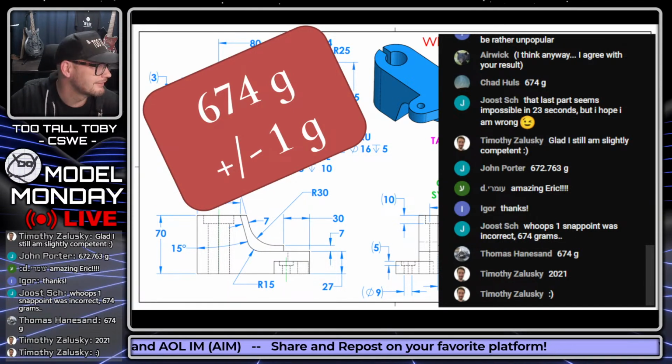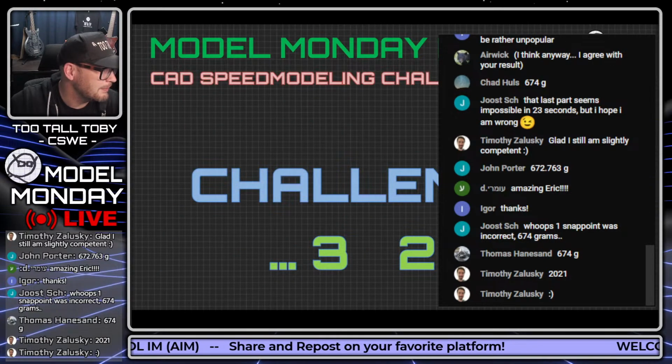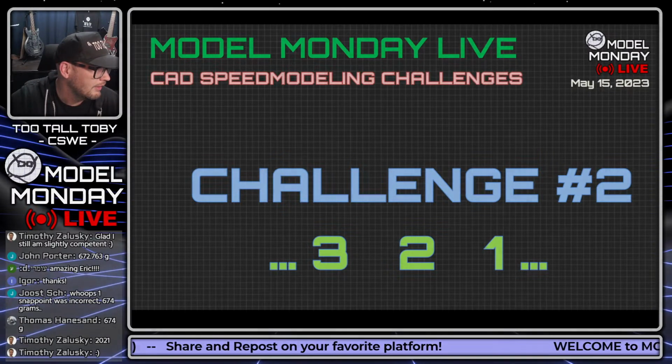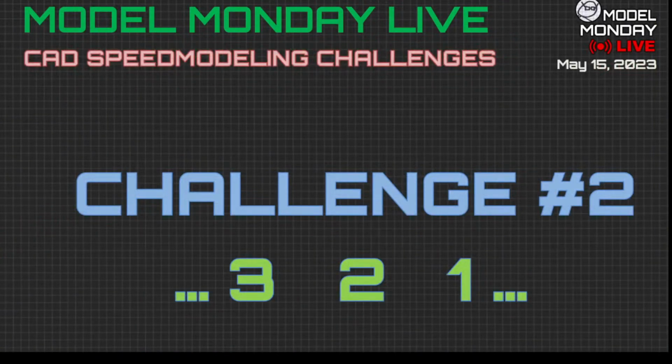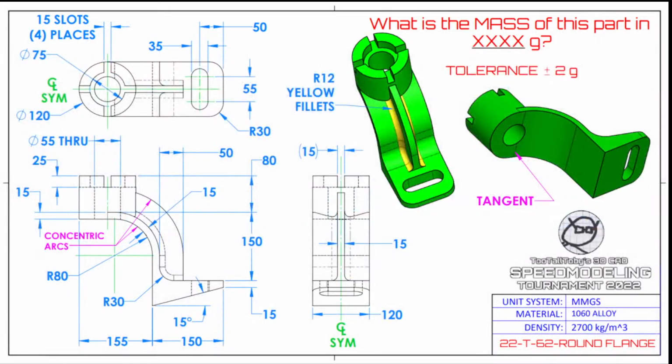All righty. Let's move on. Let's take a look at another speed modeling challenge. Same idea here. I'm going to show you guys a 2D print, and you guys are going to try and turn it into a 3D model. And here we go in 3. Oops, let me just make this a little bit bigger. There we go. 3, 2, 1, go.